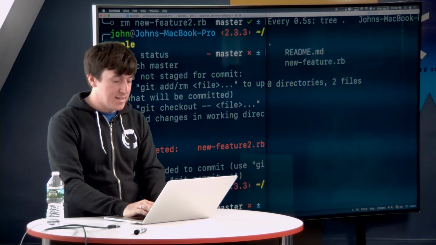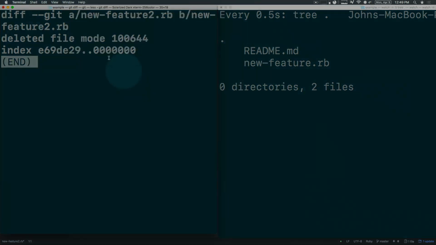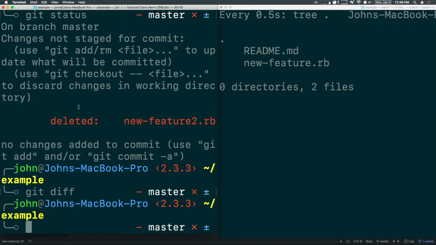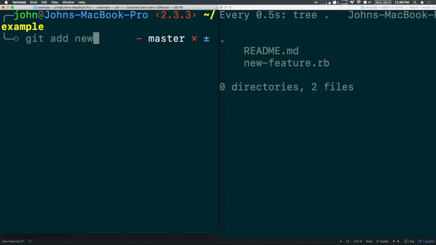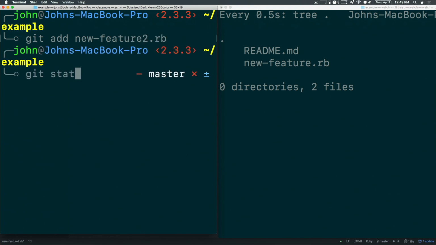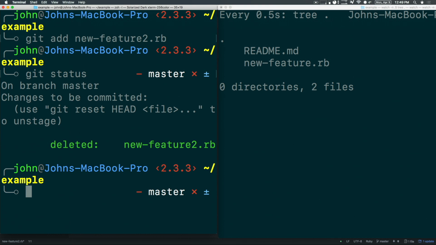And if I do git diff, it'll say your working directory deleted the file, but it exists in the staging area. So what you need to do, and this is counterintuitive, is you need to add the deleted file to the staging area. So what you do is git add new feature 2.rb. Git status. Now it says changes are ready to be committed. You deleted file new feature 2.rb, and that's in your staging area.